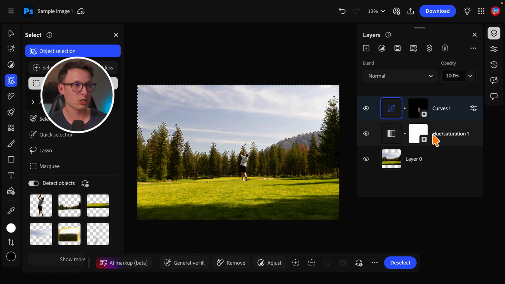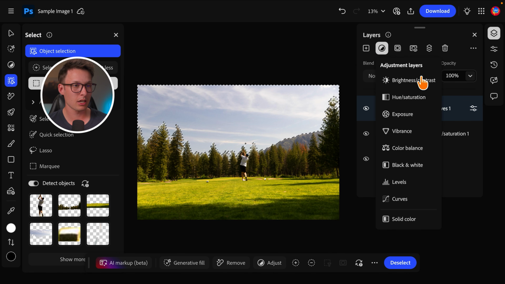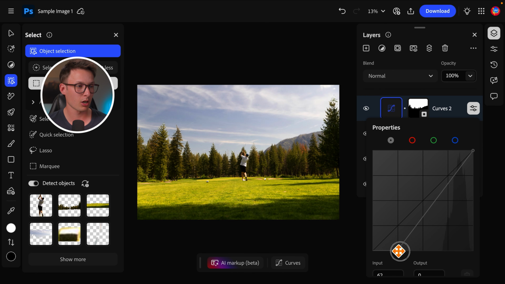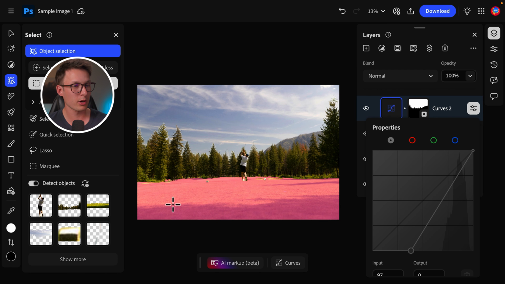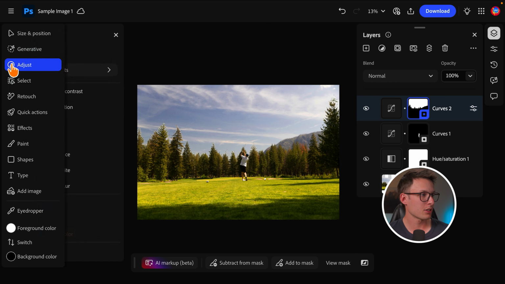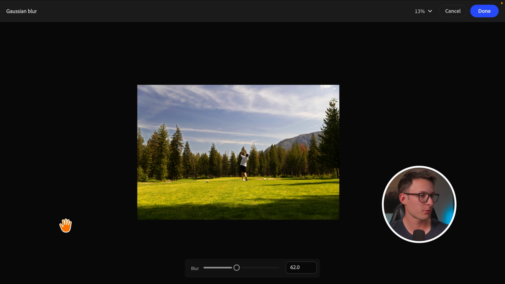Once again, with that selection active, I'll click on the adjustment layers and add a new curves adjustment this time. And here I can do some things with some contrast in the sky like so. But of course, as I said, it looks a little bit weird around the trees, so we can refine our layer mask. If we click on this layer mask, then go back to the adjust section and add a Gaussian blur, we can add a blur to the mask that we had selected, so that way everything will blend a little bit better.